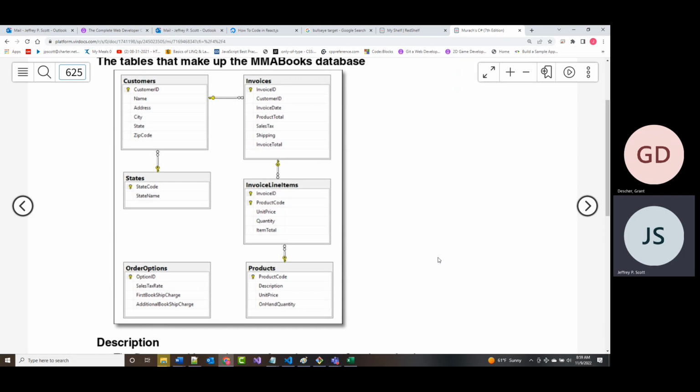This is not the same as when we saw those UML drawings earlier, where we had the name of the class and etc. This is just the thing that's in bold here. Those are the names of the tables. So there is a customers table, an invoices table, a states table, an invoice line items table, an order options table, and a products table. And each table has one or more fields in it.